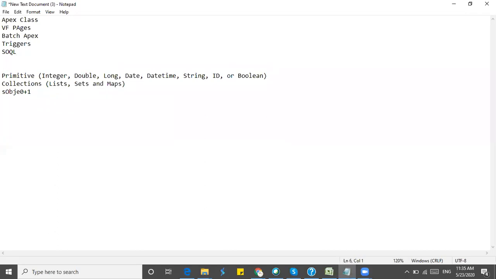So today we'll be starting the development part. I'll be explaining what the major parts in development are and what we do in development, actually.